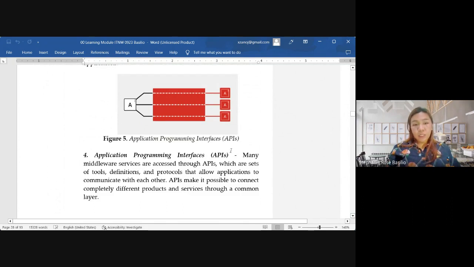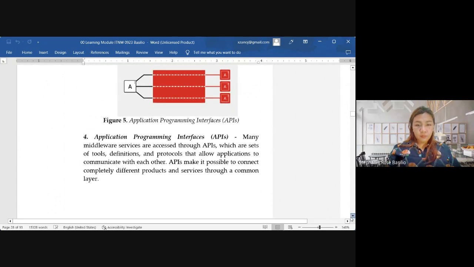So ito na-encounter na natin before. So ano ba ibig sabihin ng API? Application Programming Interfaces. Many middleware services are accessed through APIs, which are sets of tools, definitions, and protocols that allow applications to communicate with each other. APIs make it possible to connect completely different products and services through a common layer.